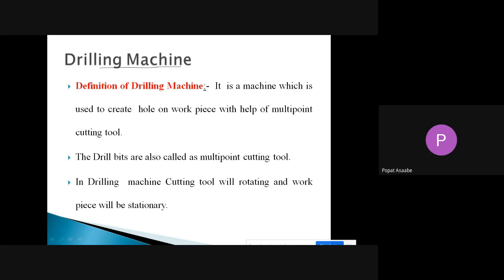Okay, and that spindle is rotated with the help of the electrical motor, pulley and belt. With the help of that pulley and belt, we rotate that cutting tool using the electrical motor. When we give the supply to the drilling machine, the electrical motor starts rotating your spindle with the help of that belt and pulley.